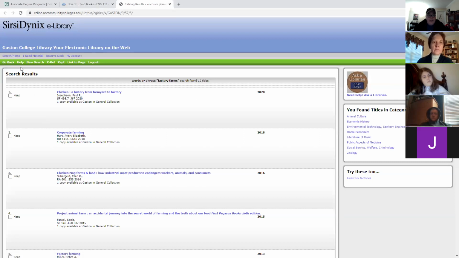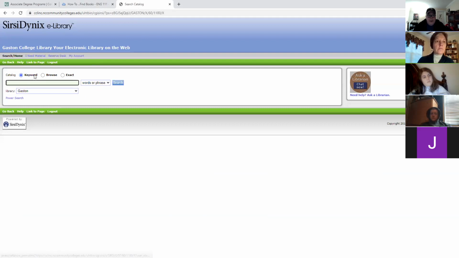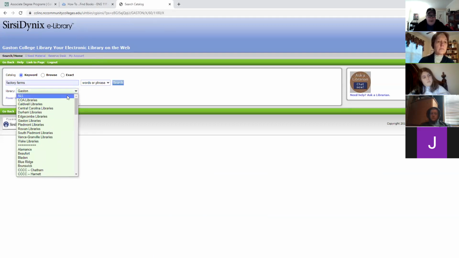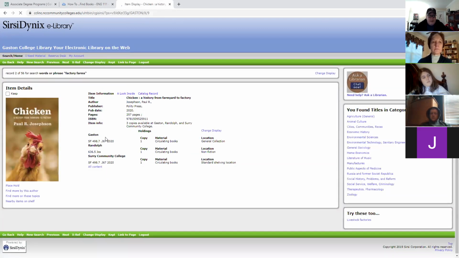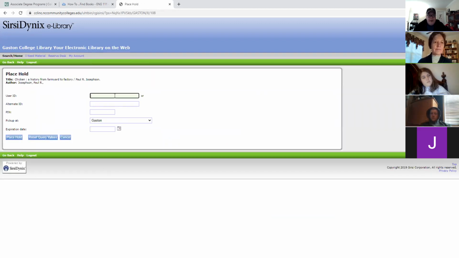But the neat thing is you can come up to this new search, and you could type your search in again and switch your library to all. And when you do that, you can get more hits. And why is that important? It's because now we've searched the whole community college system, and you can borrow books from other locations by doing something called placing a hold. So when I click the link for a book I want, you'll see there's a link over here to the left that says place hold, and you'll put in the barcode number from your library card, and that's going to allow you to order a book.